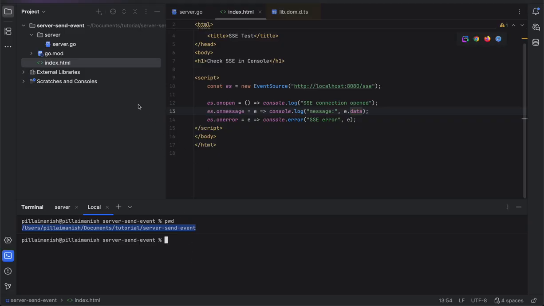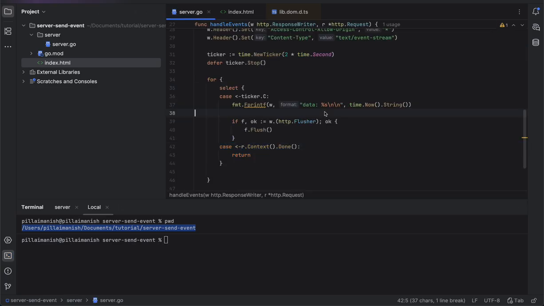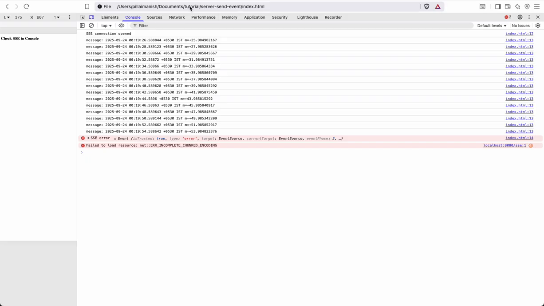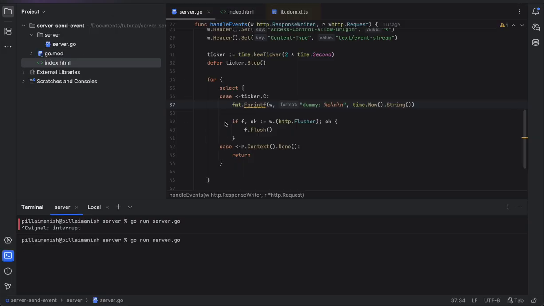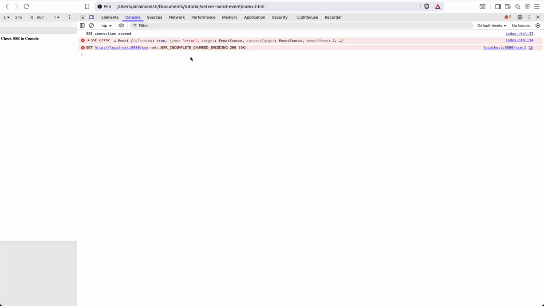As I mentioned before, in case I am sending some other field instead of data, suppose I type the field as message or maybe dummy, let me restart my server. If I now reload the page, I have the SSE connection opened, but I'm not getting any data. This is because I have this dummy field. If I revert it back to data, it should be able to print. Yep.